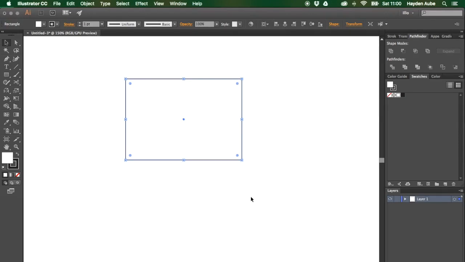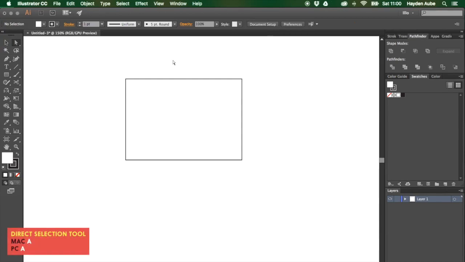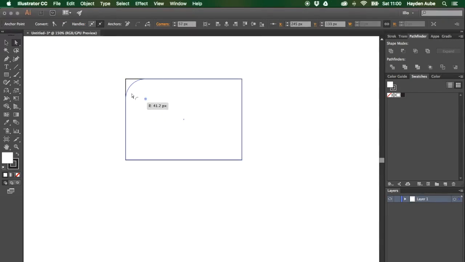So that could be done, but what makes this so great now is that you couldn't really do an individual corner before. If you wanted to round just one corner, you had to do a really strange workaround, and it just wasn't too fun. But now you can just use the direct selection tool, this white arrow here, and you can just click on any of the corners and round that individually. So that alone gives you tons more freedom.